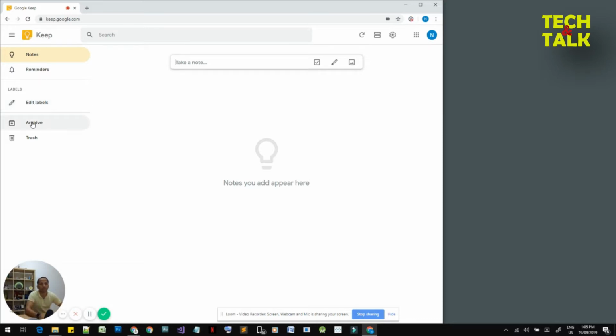And down below you can see archive. Each note can be archived or can be deleted. Whenever you archive, it comes to this list. Whenever you delete, it comes and sits in trash.